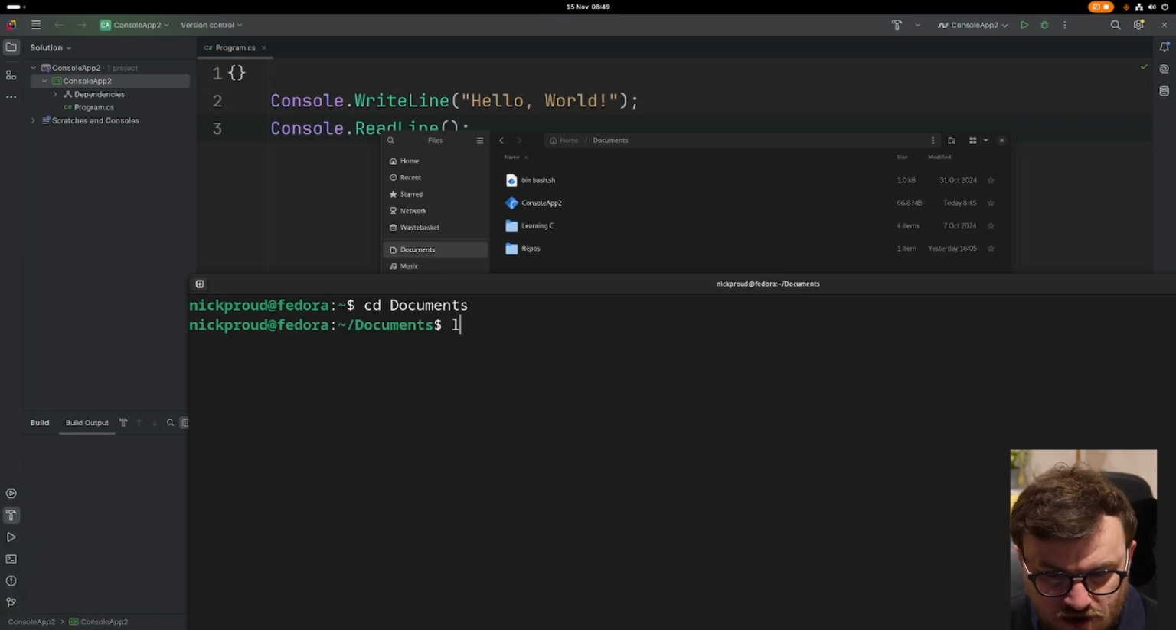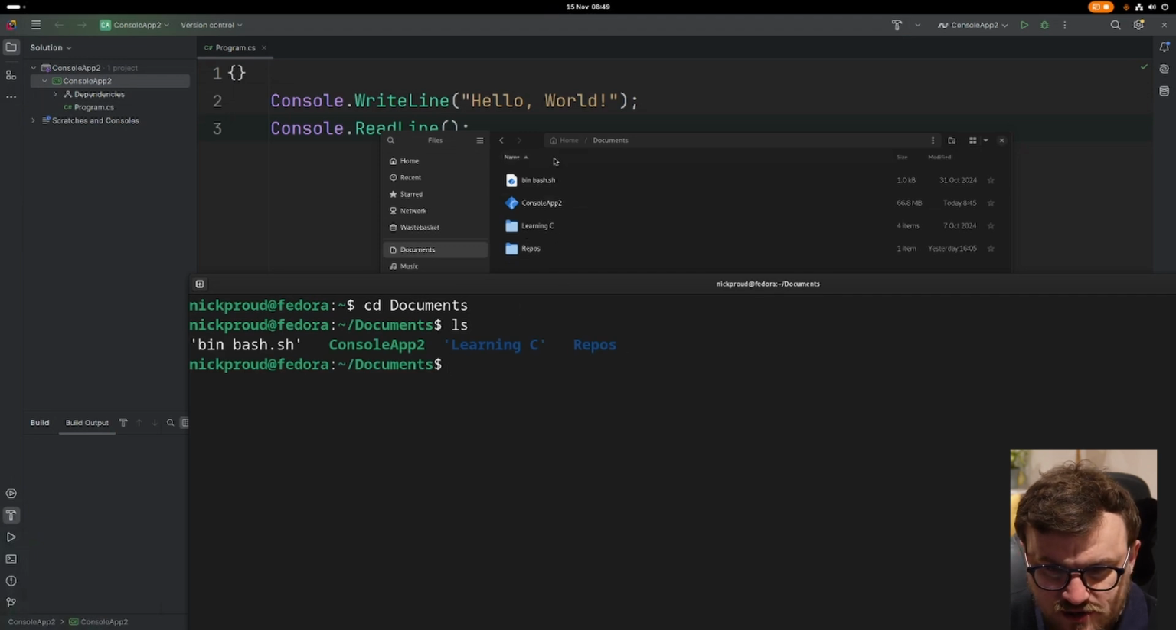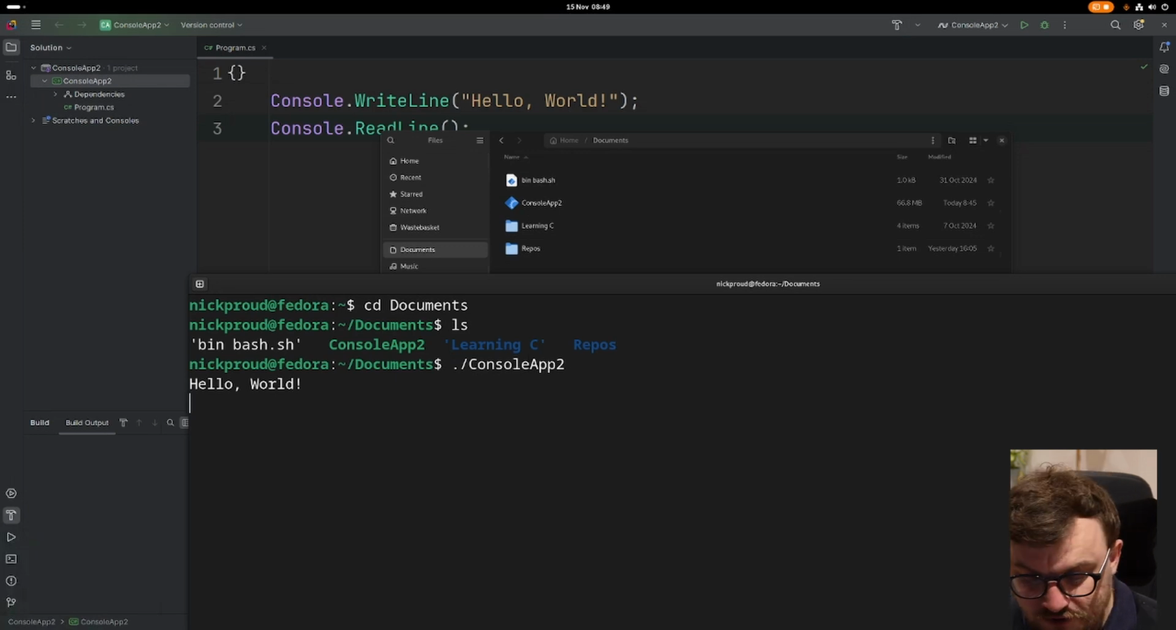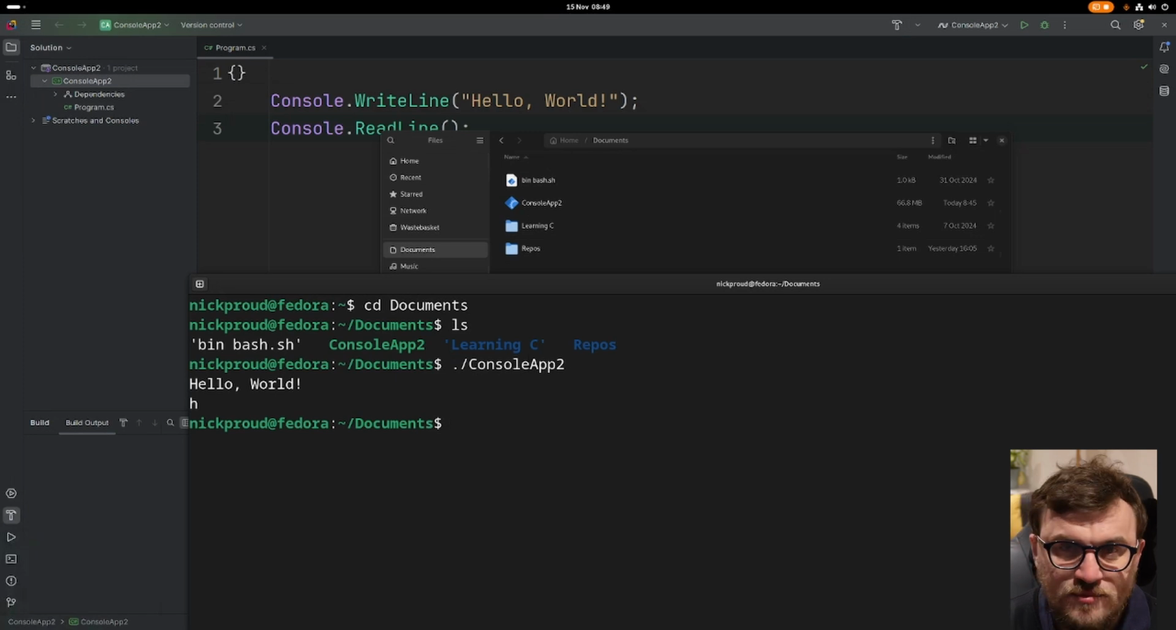As you can see, if I list those out in here, you can see I've got my files as I'd see them in this window. Console app 2 is the application. So if I just say console app 2, there you go, hello world. And then if I have a console read line on there as well, so if I just press that, then you can see we've actually exited the application there as well. So that's just ran on a Linux machine with one file.